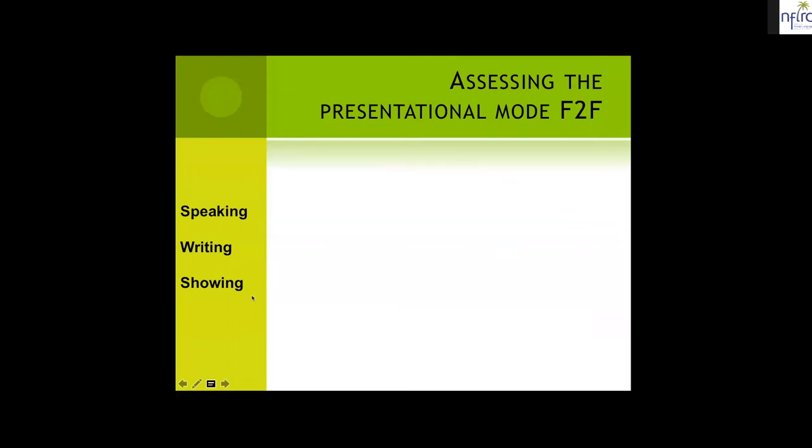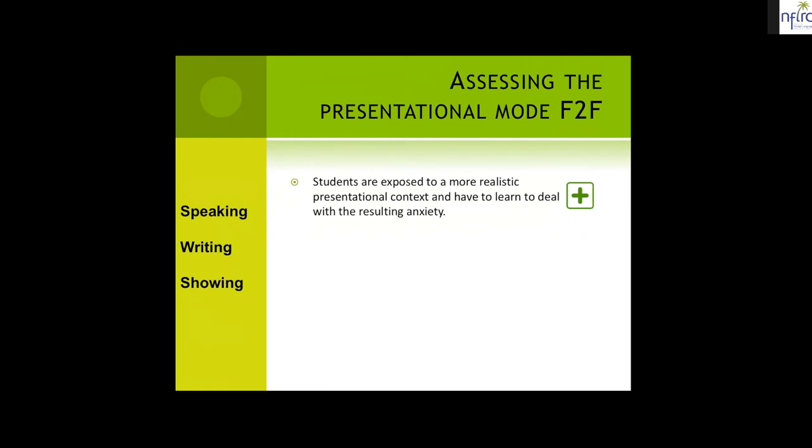So in my case right now, I'm using speaking and writing because you are engaging with both written text and oral text. So what happens when we assess the presentational mode face-to-face? Well, this would be the traditional stand up in front of the class and do a 5-minute presentation that we've all seen and often used in our classrooms. So when that happens in a face-to-face context, students are really exposed to a more realistic presentational context that replicates what would happen when they have an audience in front of them.